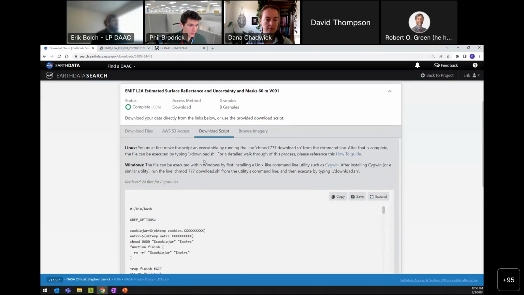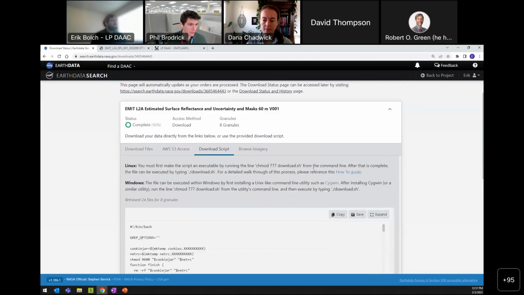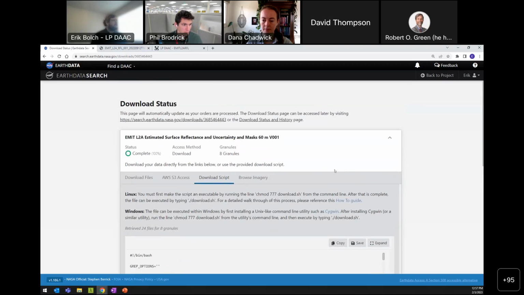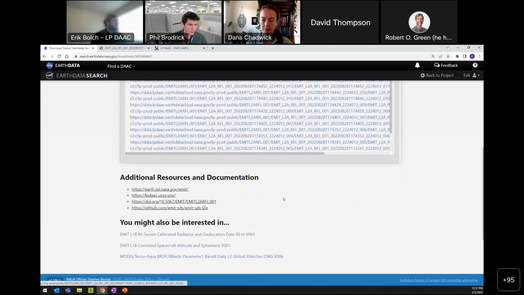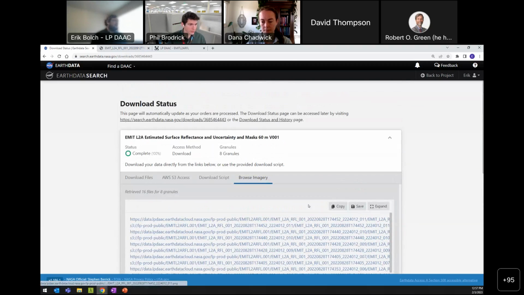It takes advantage of some command line tools, and there are some instructions for how to set that up right here at the top. And then some additional documentation. And that's pretty much it for our data search.